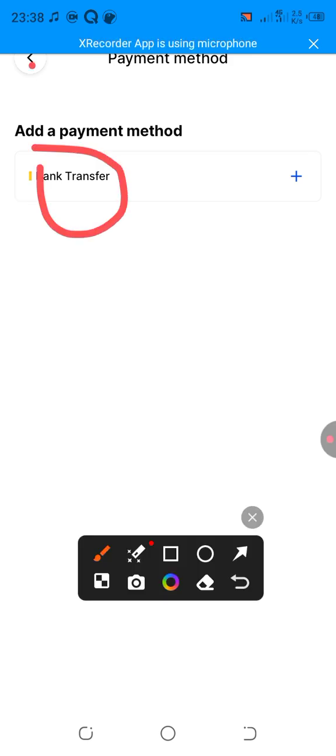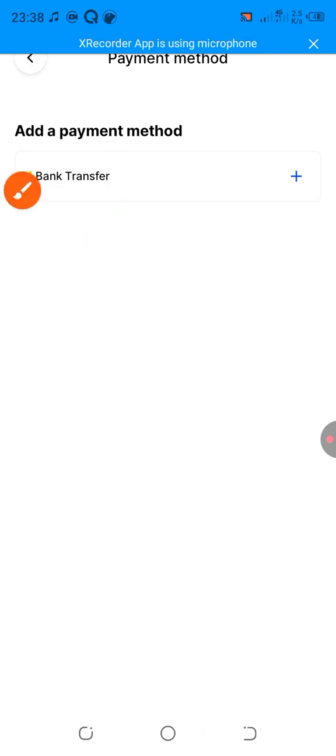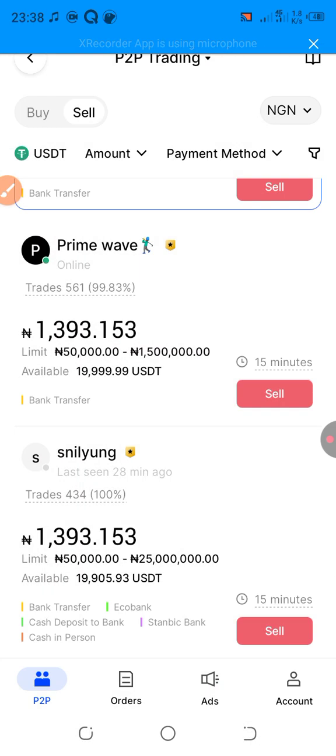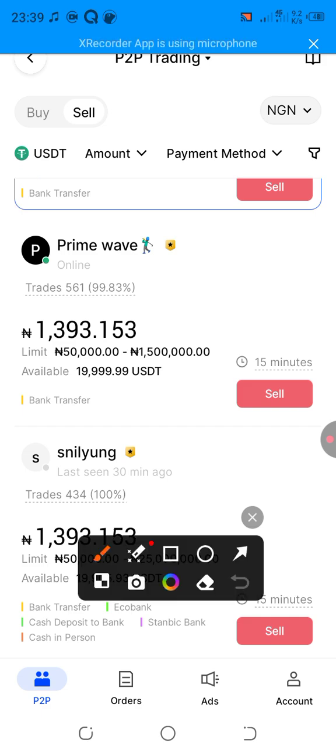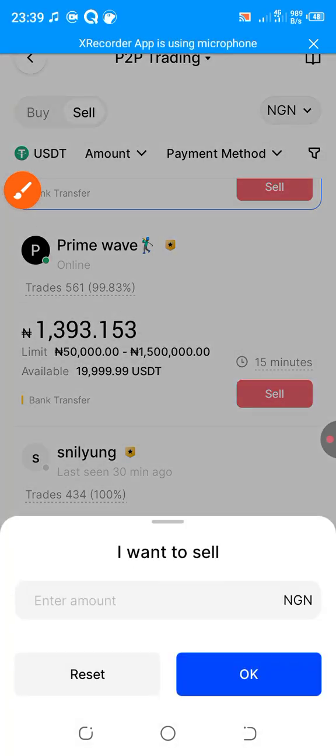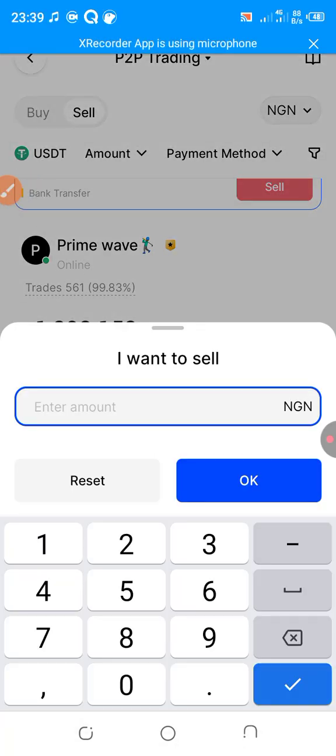And if you feel that the vendor you are selling to is not buying the amount you want to sell, just come here and click on amount. Click on amount to put the amount you want to sell. You can just put any amount that you want there, then click OK. So that's how to do it.